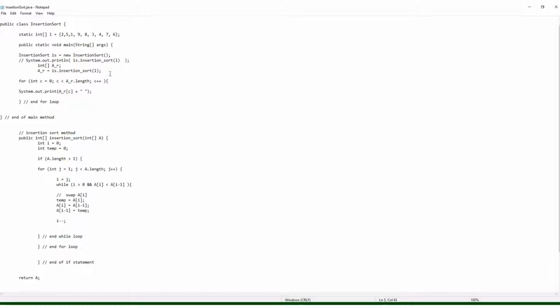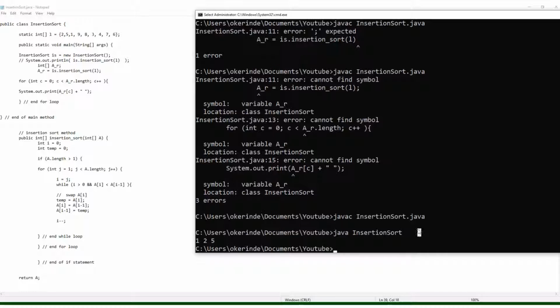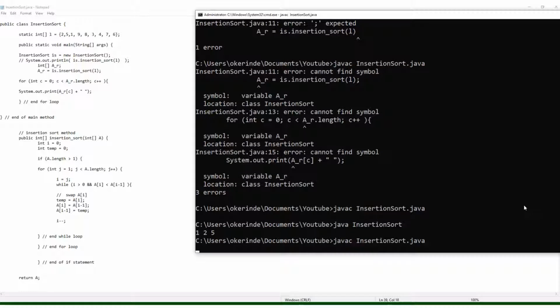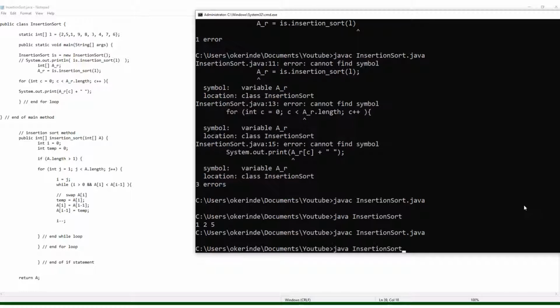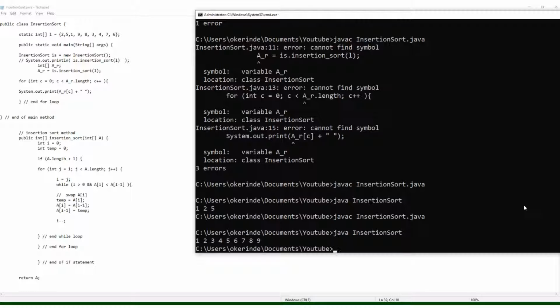So we should have 1 2 3 4 5 6 7 8 9. So let's see what this gives us. And so we have Java, and we have our Java. So that is 1 2 3 4 5 6 7 8 9.